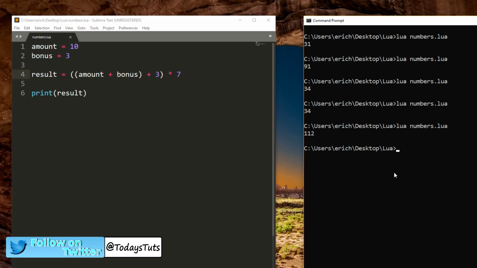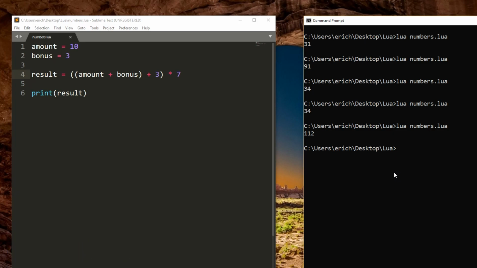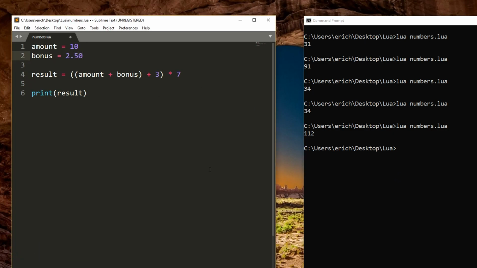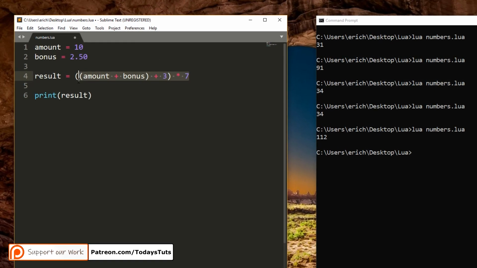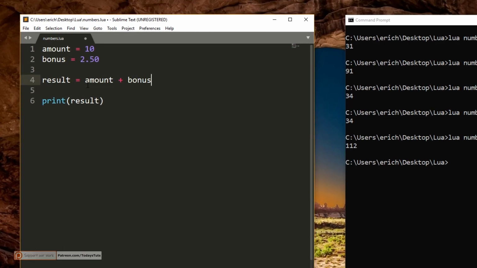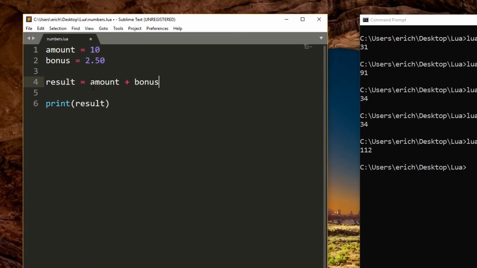All of the numbers we've used so far have been integers, but we can change them to floats by placing a decimal followed by the decimal places. So if we change bonus to 2.50, we've converted it to a float. Amount is still an integer, but if we add amount plus bonus, the result will be a float since we have 0.50 left over.